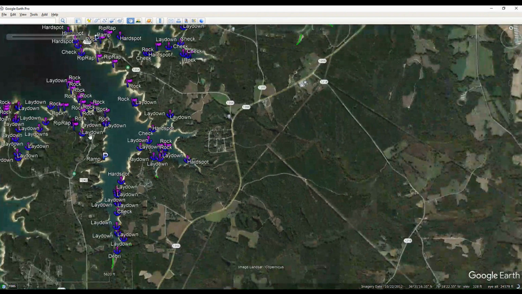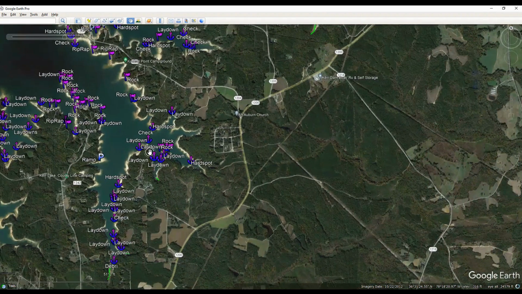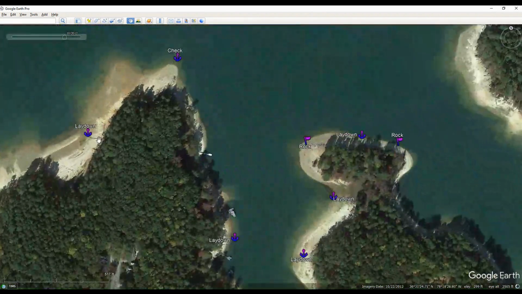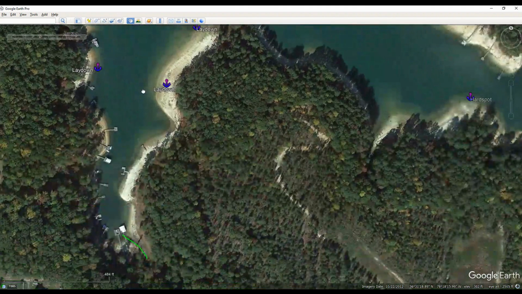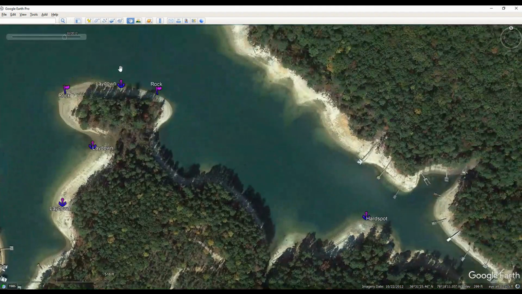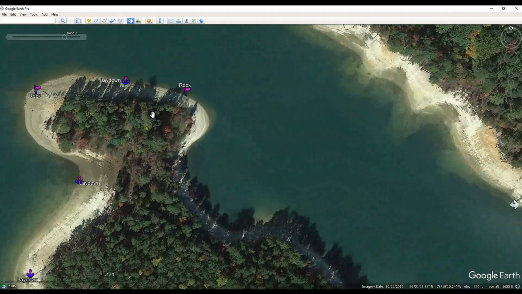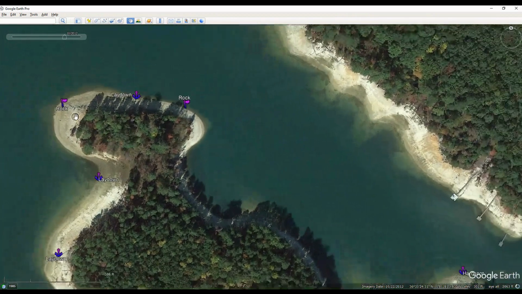And again, you guys can kind of see where I'm at. I'm back here in the back of this pocket. So I'm going to move on up. We see some more laydowns out here. We talked about checking those. We talked about that pocket. Over here, when I come around this point looks really good.